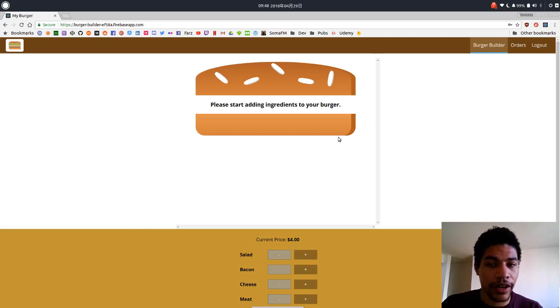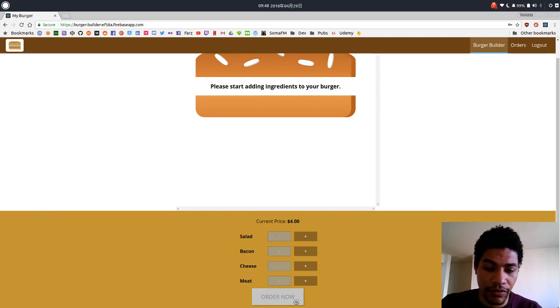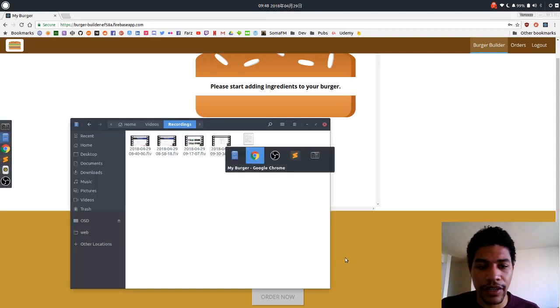User wise, it knows when you're logged in, it knows when you're not logged in, and if you log in after you've built the burger, it does save that information so that after you've authenticated, you don't have to go through and build the burger again. It's saved for you, and once you're finished logging in, it'll proceed to the next step. Anyways, that's the app right there.